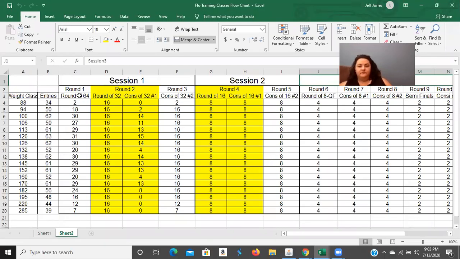Notice in session 1, we're going to wrestle round of 64, round of 32, and 2 rounds of consolation. Then in session 2, we'll be wrestling the round of 16 and 2 consolations also. And then here in the quarterfinals, that would be in session 3, we're going to showcase these matches. So we're going to have to have a separate queue for every round after we split them out. That's what USA Wrestling wants.